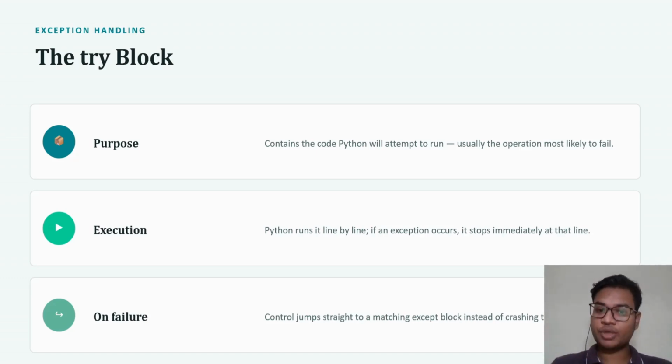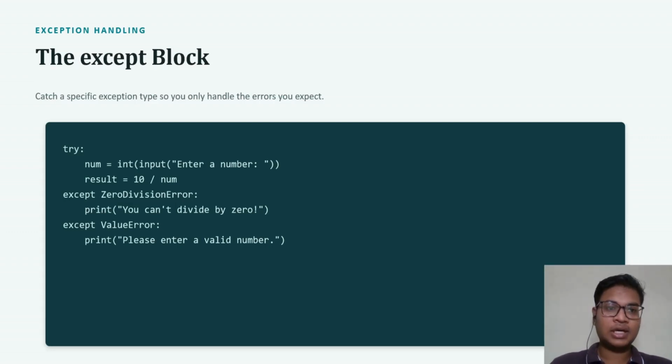On failure, control jumps straight to a matching except block instead of crashing the program. So this is the whole workflow of how the try except block works. I hope you clearly understand the try block, and after that let's talk about the except block and what it looks like.